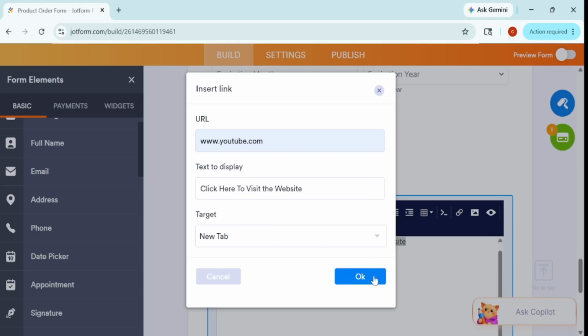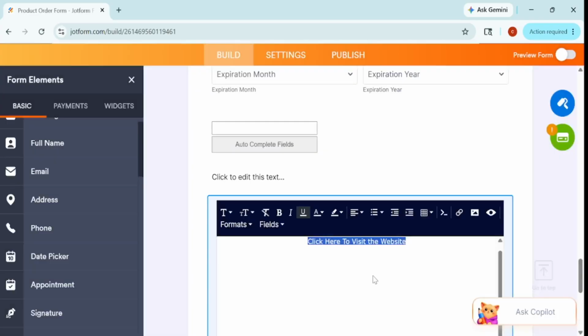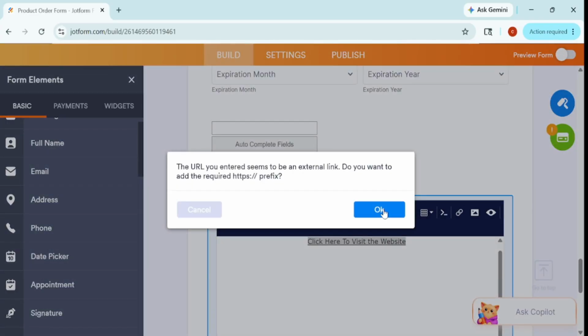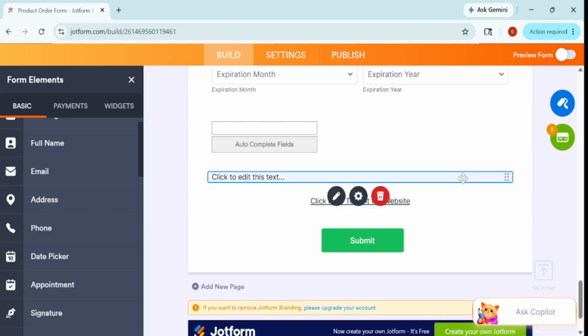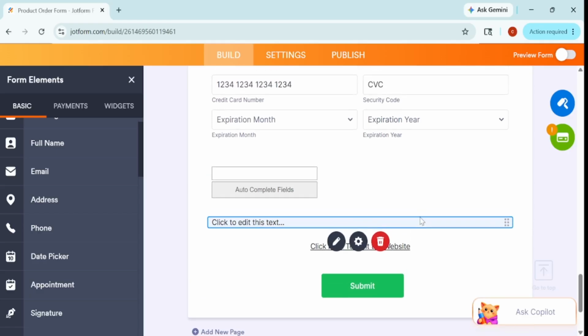After pasting the URL, click OK. If Jotform prompts you to add a proper prefix like http or https, just confirm and continue. Once you've added the link, it will show up in the paragraph box as clickable text.